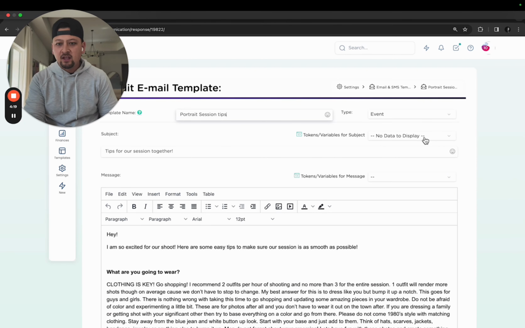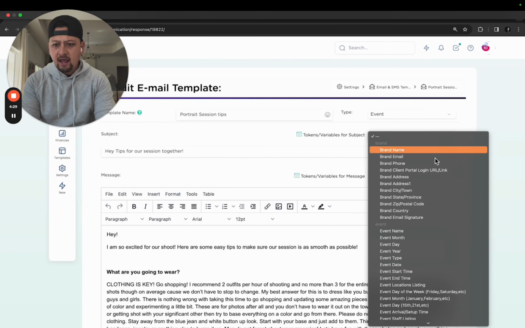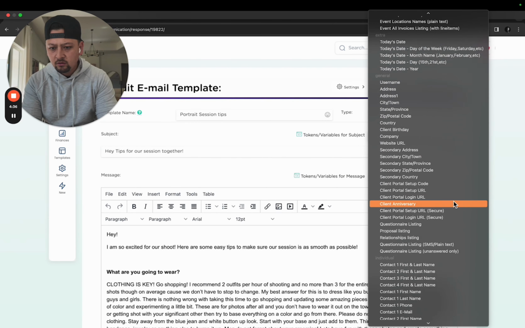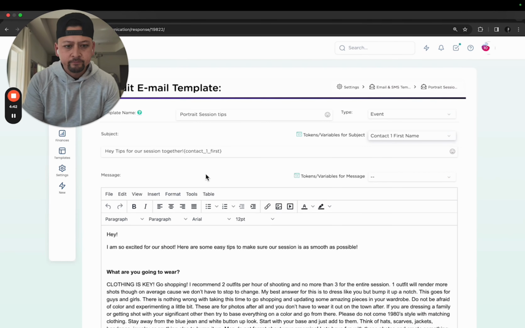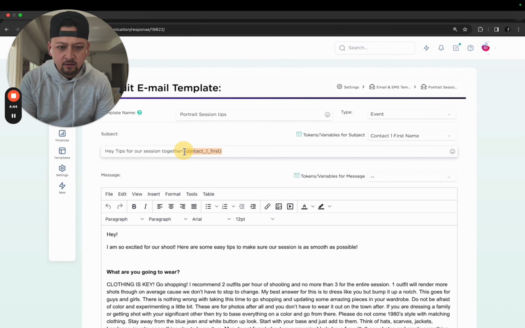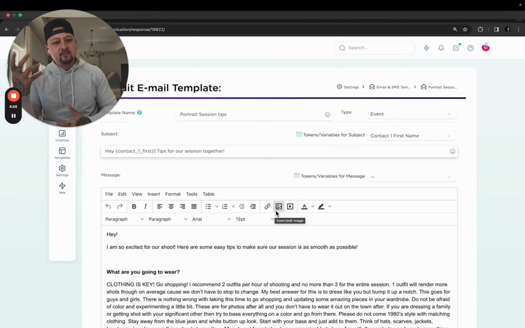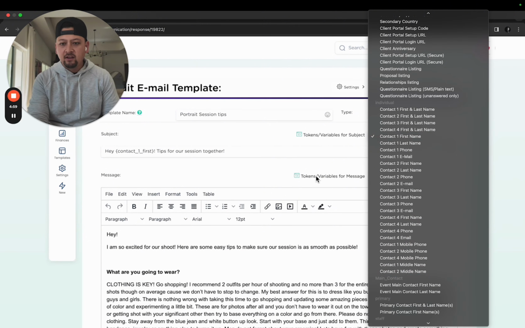Portrait session tips, tokens for subject. In the subject, you can put something like, and let me just change it here. Hey, and then I want to add, and am I doing this right? Individual, contact first name. I want to put that here. Okay, when this goes out now, it'll say, hey, Steve, tips for our sessions together. And you can add anything you want into there.